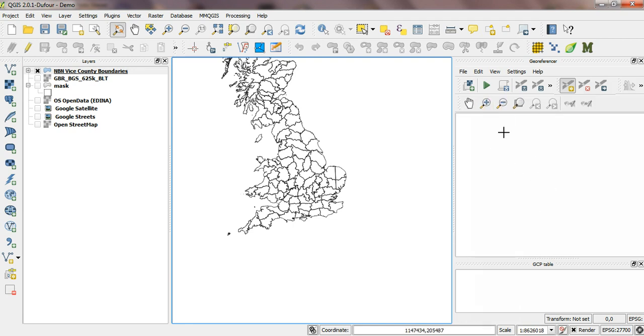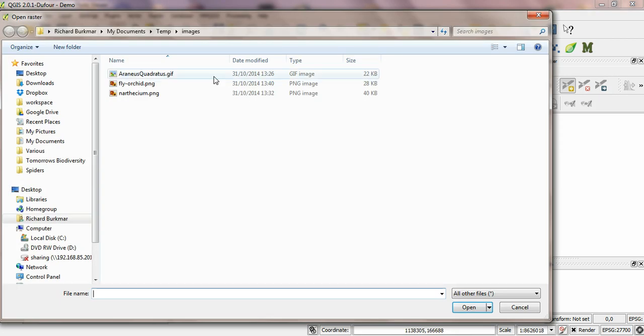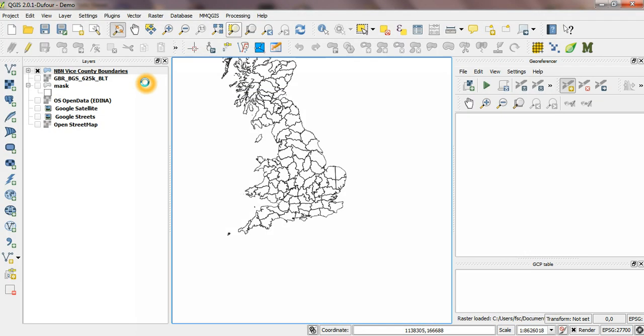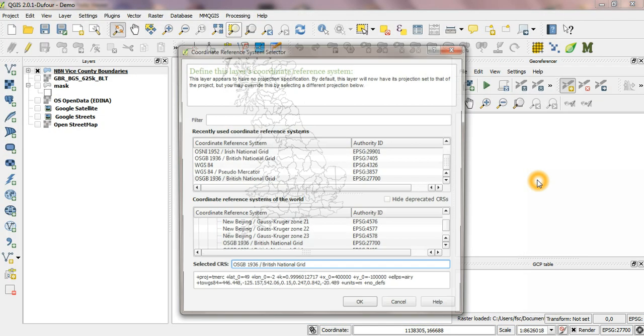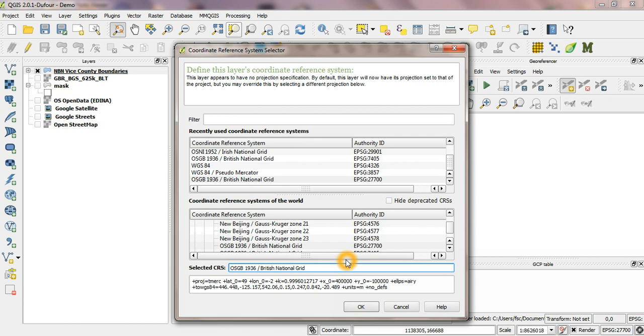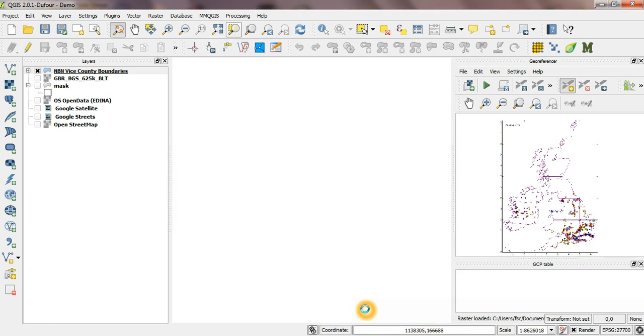So I open the raster image here, I've got the map here, and basically I'm going to match the two up. The first thing to do is open the raster image, in this case fly orchid. After a while you'll see it open in here. First thing we have to do is tell it what coordinate reference system to use. We want OSGB 1936, the British National Grid in other words. If you don't see it in these lists up here, start typing it up there and you soon will see it, and you can just select it and OK it.